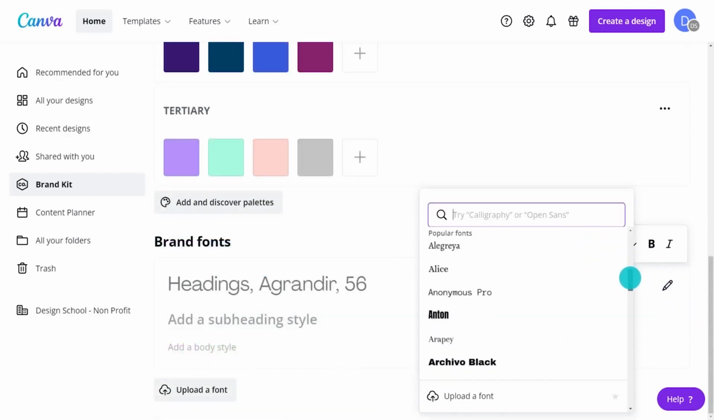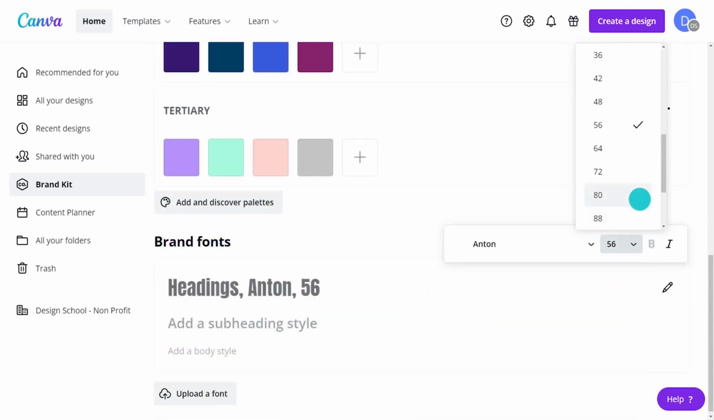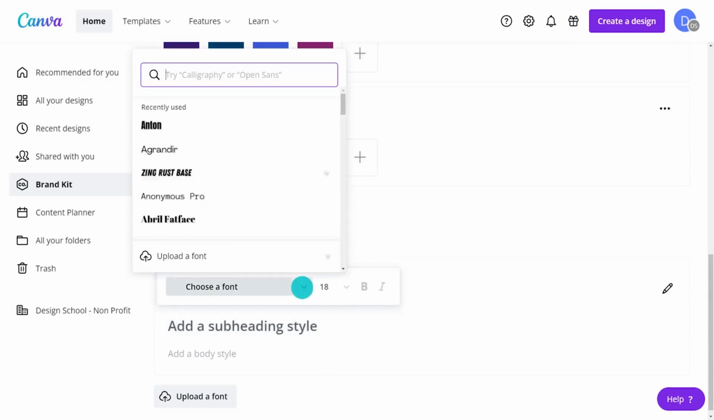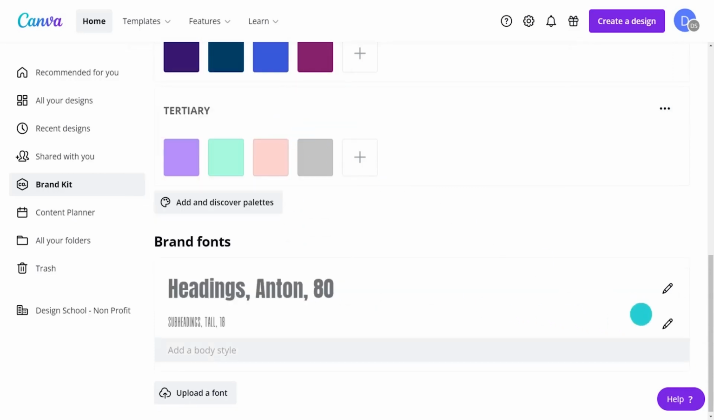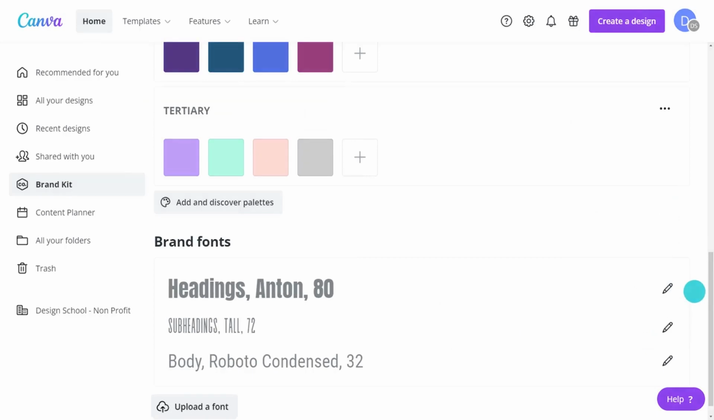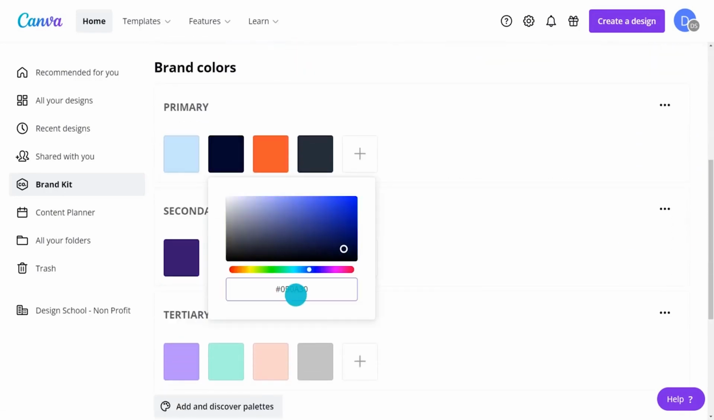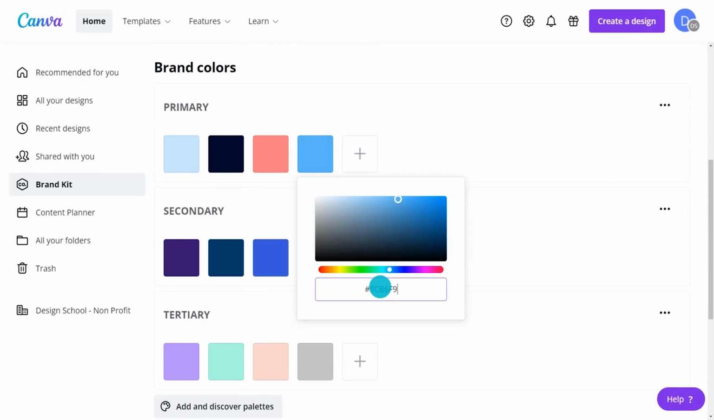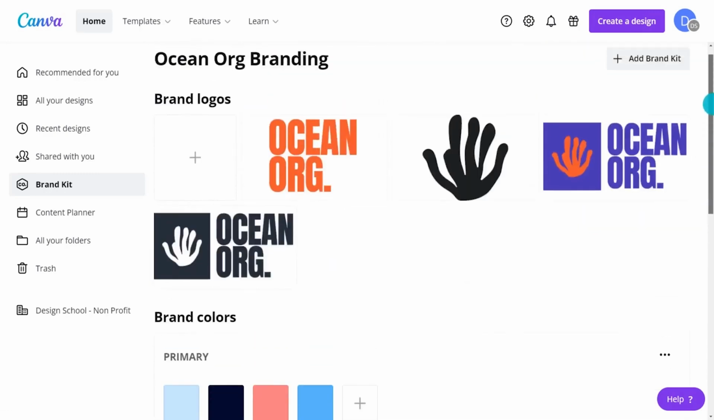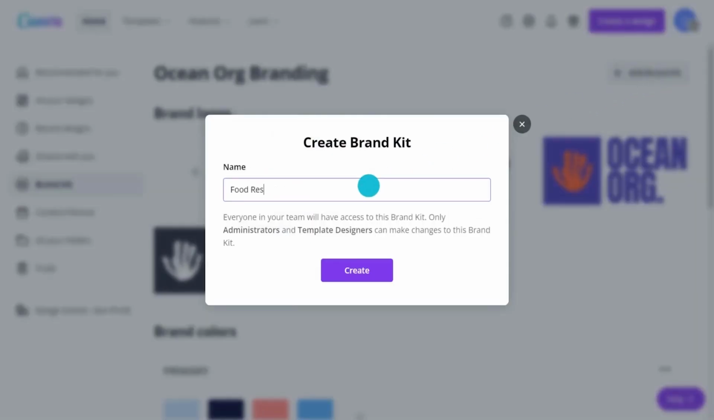Finally, select your official brand fonts and styles. If your brand fonts are not in the dropdown, upload them into Canva. And your brand kit's done. Update your kit at any time as your nonprofit brand evolves over time. And if you're managing multiple brands, you can easily create new ones.